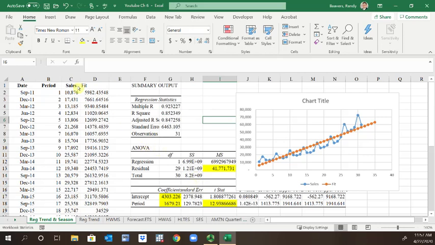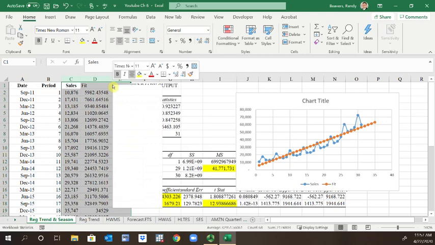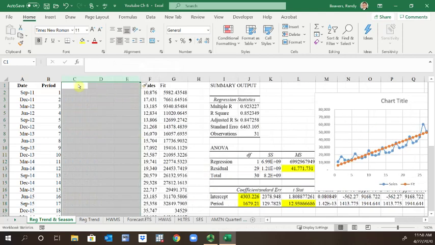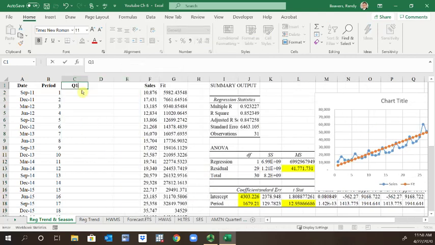Sales and fit are okay. We're going to add, right after period, 3 columns. So I'm going to highlight from C to E and click Insert. We're going to call this Q1, Q2, and Q3.